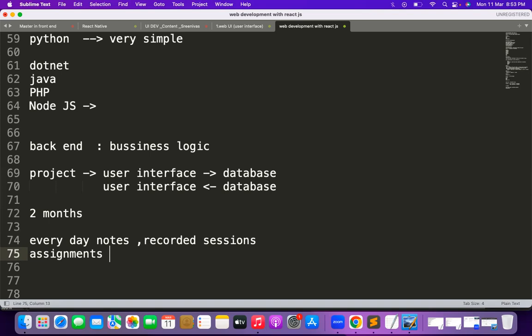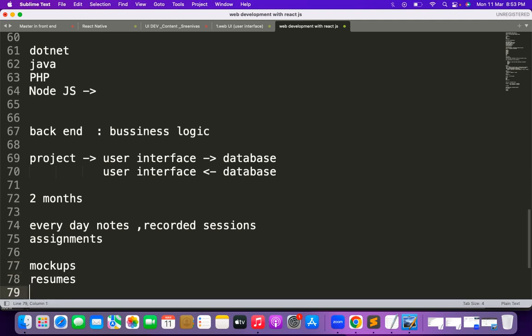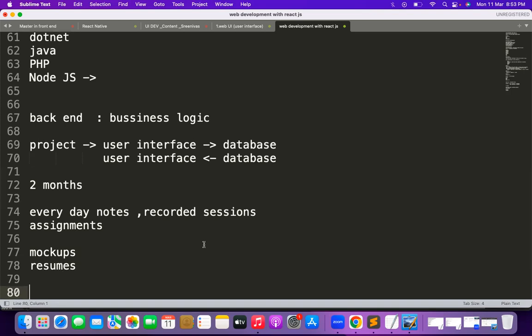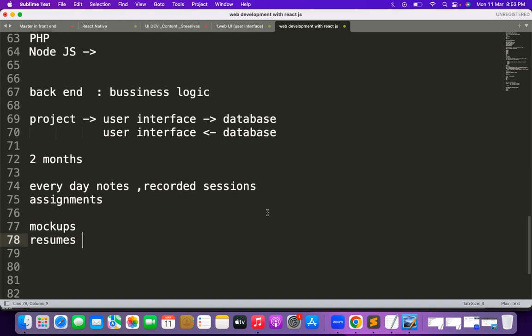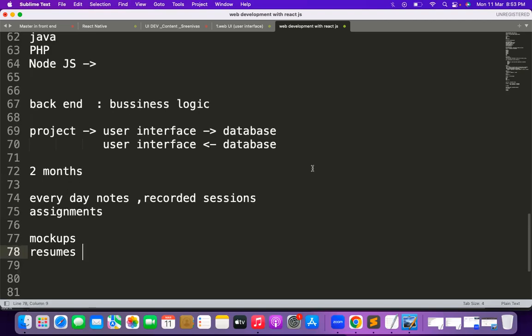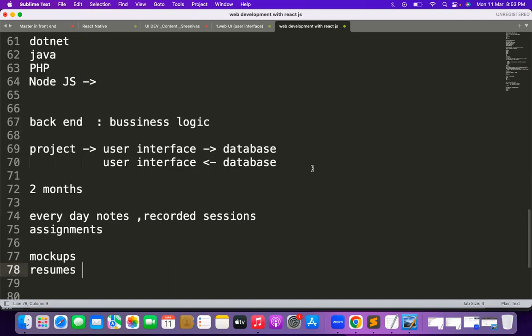And finally, at the end, I'm going to take some mockups with you. And I will prepare your resumes also. If you want, I will prepare the resume, for immediate openings. And anytime you can ask me questions. That is not an issue. Fees details I will explain in the coming days, after 1 or 2 classes.